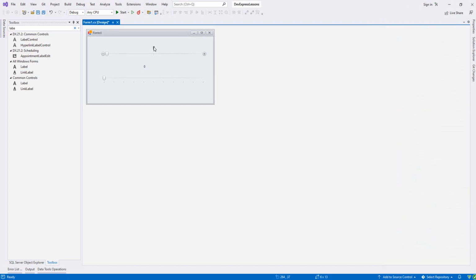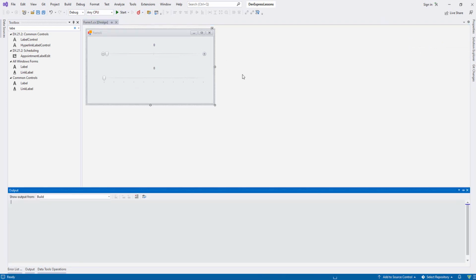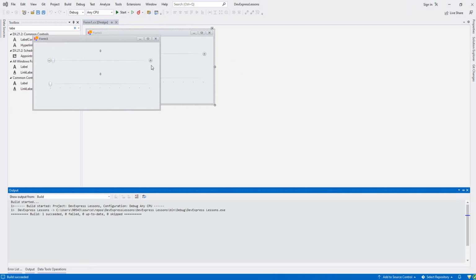And let's put this here, and this also here, maybe in semi-alignment. Let's first run it and check it. As you see, it's quite good to use these DevExpress components. Really, the view is amazing.